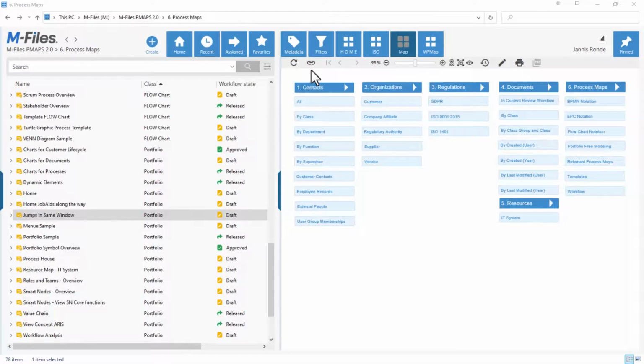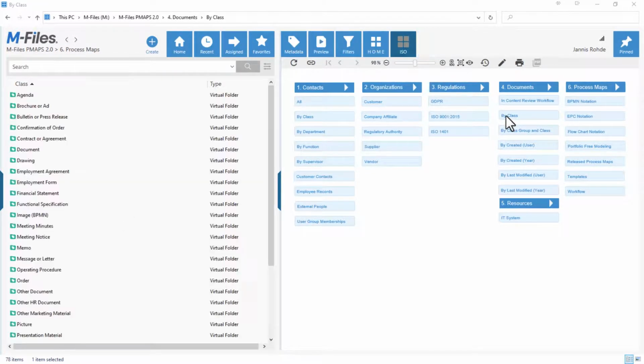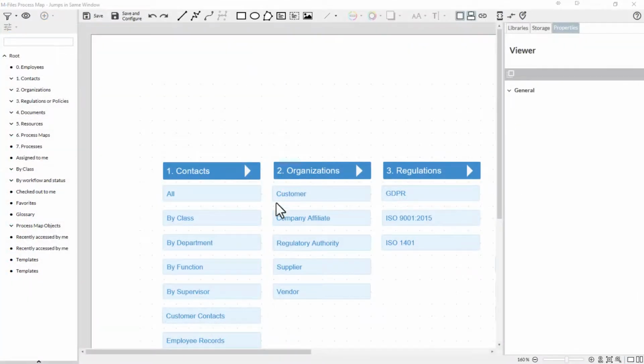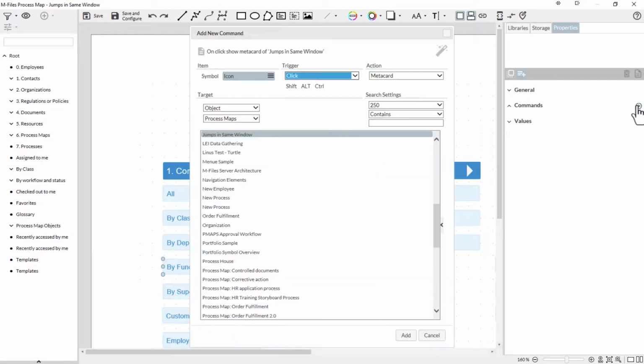With M-Files process maps, you can create a command that calls an M-Files view. As you know, views in M-Files can also contain so-called virtual folders, which are automatically built and maintained based on a property. In process maps, it is possible to dynamically access these views and their virtual folders. You can also choose whether the view should be displayed in the same window or in a new window.